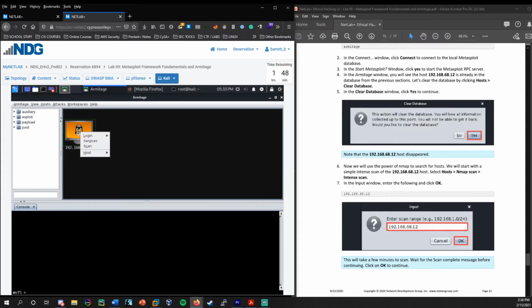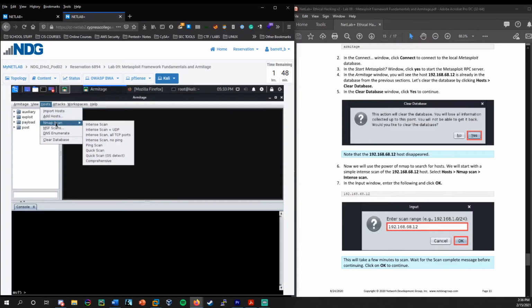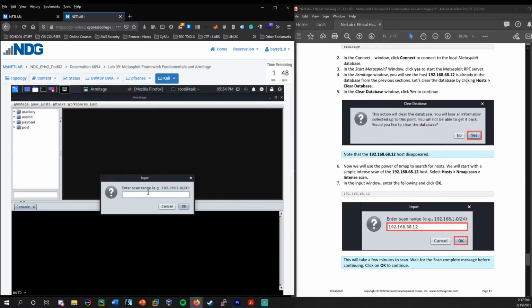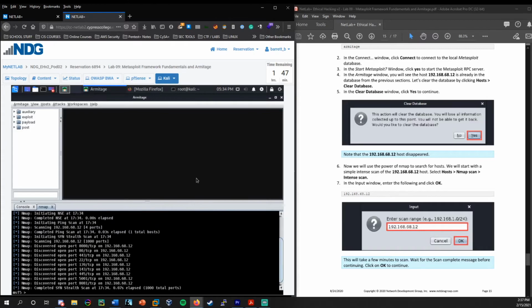But let's go ahead and remove this. I'm going to right click, go to host, remove host. There we go. And we're going to do a new scan from scratch. So this is kind of nice. We can go to hosts, nmap scan, and we could do an nmap scan right here within Armitage. So we'll do an intense scan, enter in the OWASP BWA IP address. And you notice that we have a terminal down here running the scan for us.